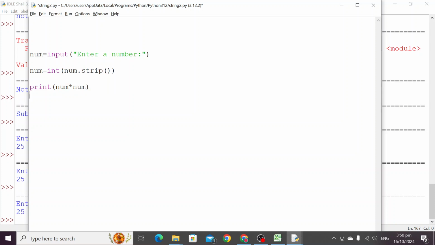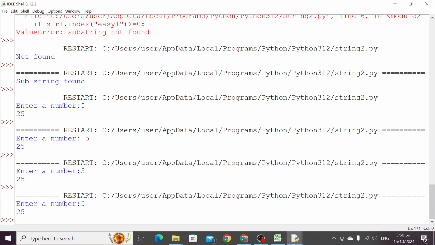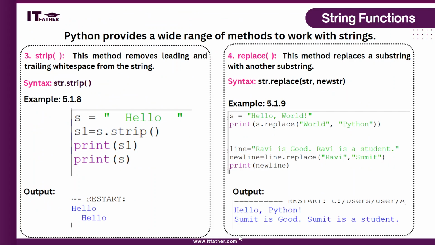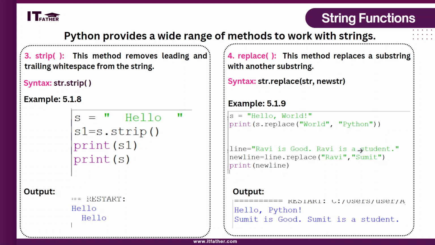It will remove space from the left and right hand side, and then will display the value, right? Now next we have replace. This method is used to replace a substring with another substring. Syntax: string is the main string, replace old string with new string. Whatever word you want to replace with a new word, that we have to provide here.